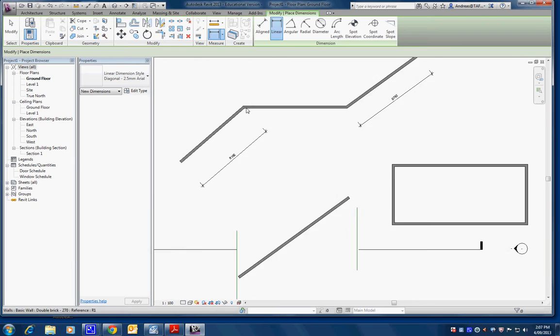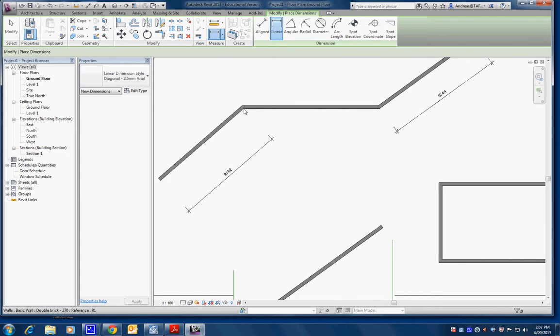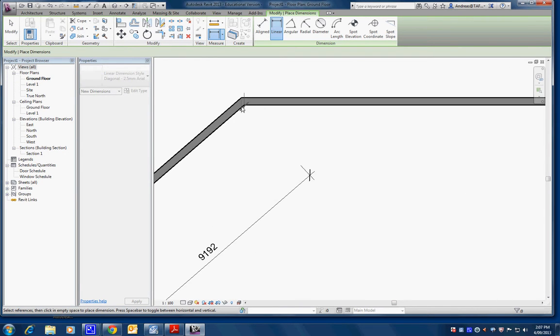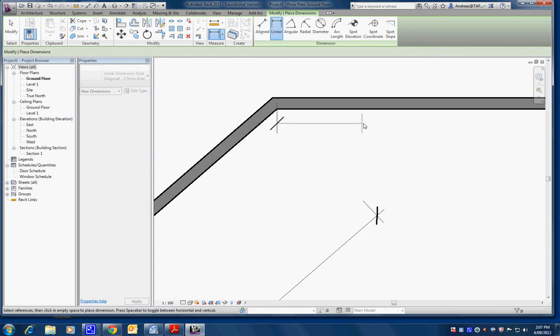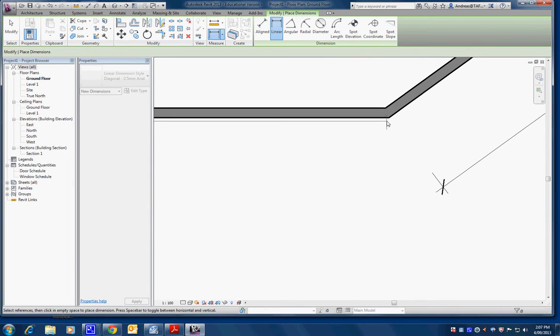Let's see. Linear. Okay. Oh yeah, there you go. It does pick it up. It's just a bit weird. It doesn't actually show you that it's picked it up. You just have to click there and hope for the best.